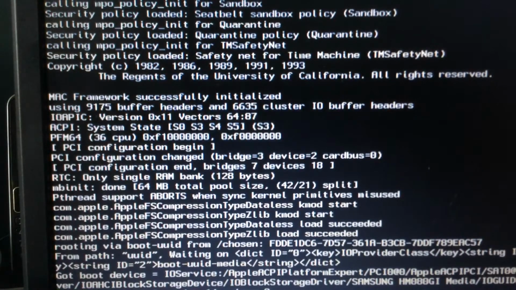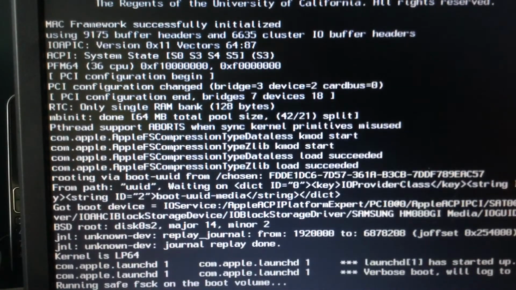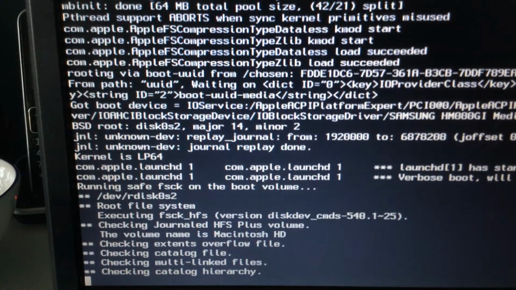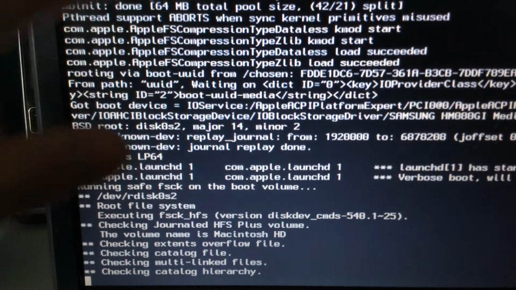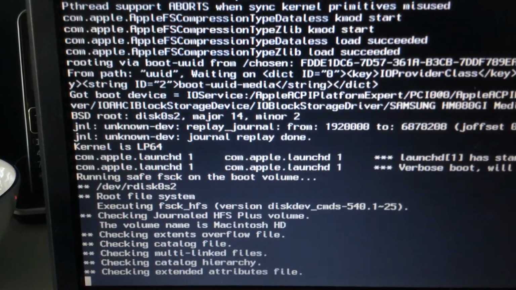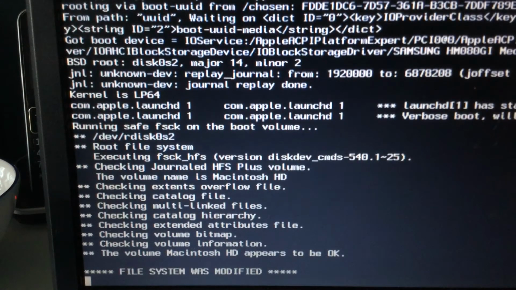So it knows that I'm doing safe boot. I'll let you know when I say the PCI thing. Ah, here we are. PCI config is up there. Let's see if it gets to... That's... I never saw that before.